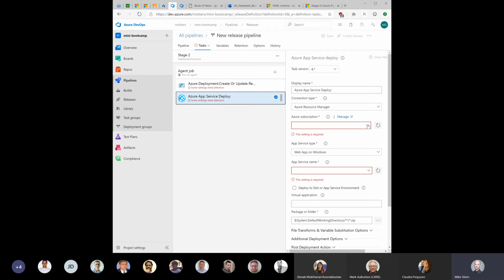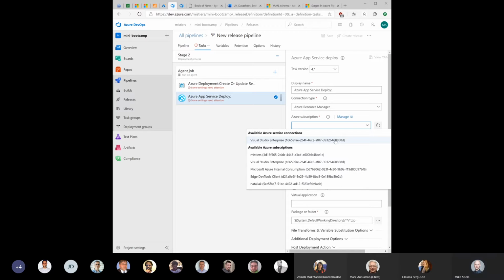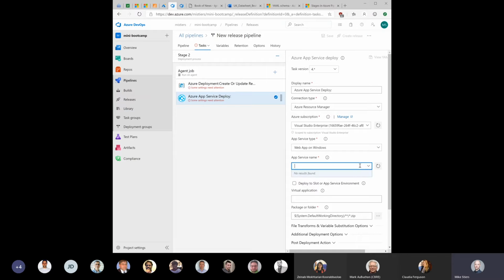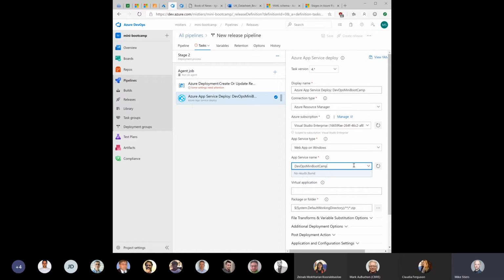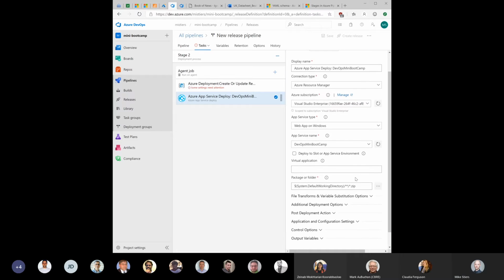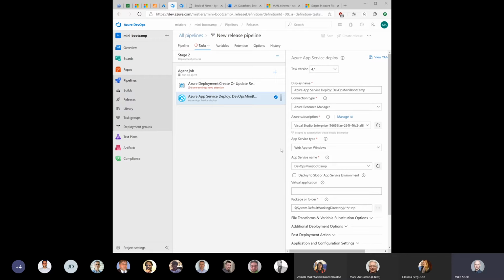And it's very similar. We're going to choose the subscription that we want. We're going to choose the app service name, which isn't there yet. We'll call it DevOps Mini bootcamp. And the reason why this isn't there is because the task up above it is actually the one that's creating the app service name. So we have to type it in manually here. If we were to run this again after the first job finishes, then it would just show up in the drop down there. I'm going to leave it pretty basic.